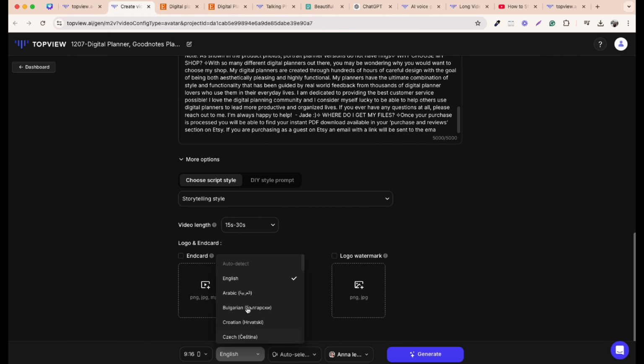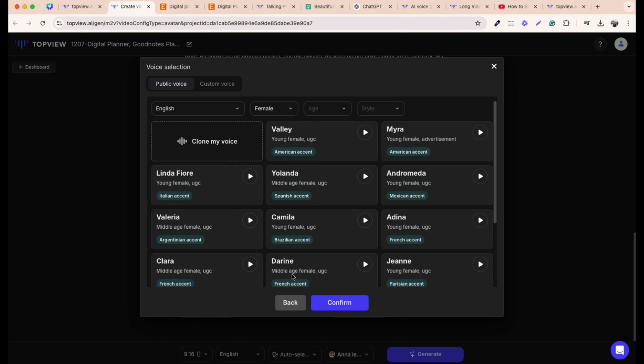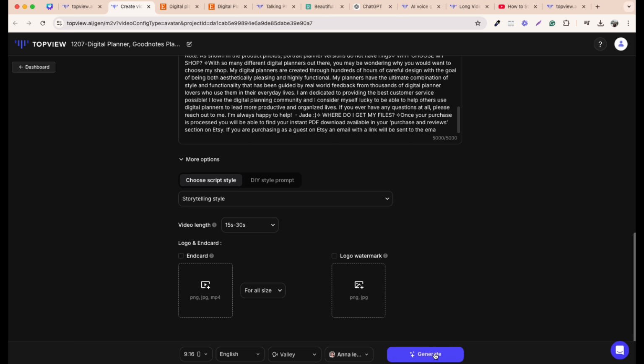And then you can choose also yung dialect or yung language. And then dito, you can choose yung accent na gusto ninyo. If you want American accent, pwede kayong mamili dito. Or if you want to clone your voice, gusto mong gamitin yung boses mo, you can click clone my voice and then just click confirm. And once you're done, you just click the generate button here.